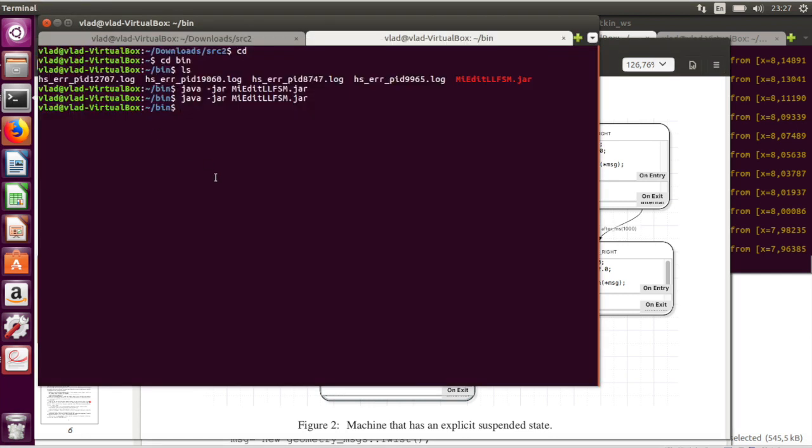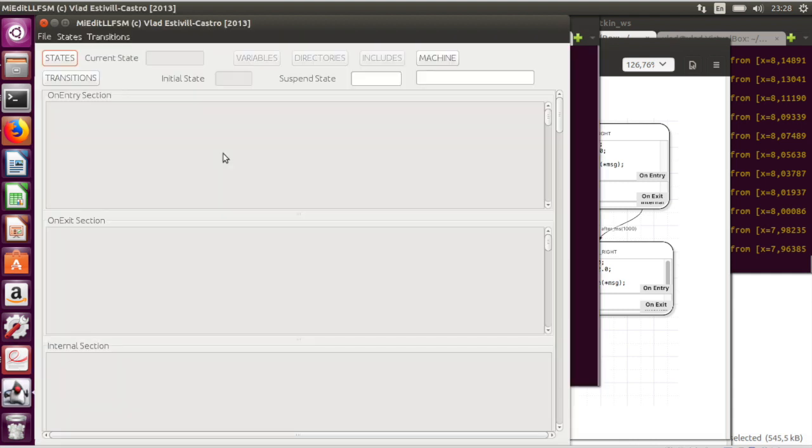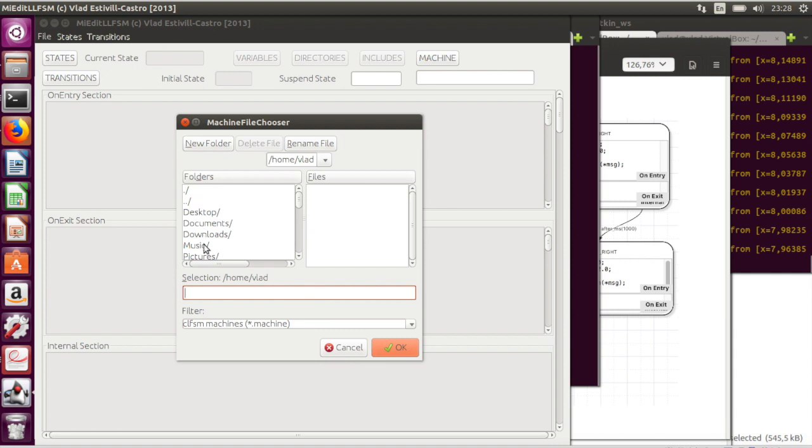I'm going to show you the machine using a simple editor of logic label finite state machines that runs simply by having Java installed. So it runs on Linux, Mac OS, Windows, etc. This allows you to edit a finite state machine. It probably doesn't have all the functionalities that you would like, but it allows you to, for example, look at the next machine, and as you can see, it's inside the directory machine of the package.